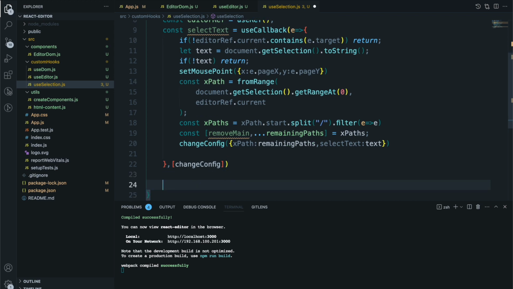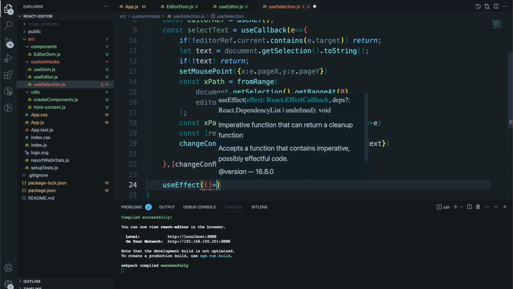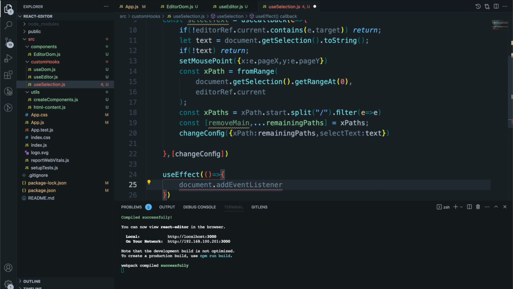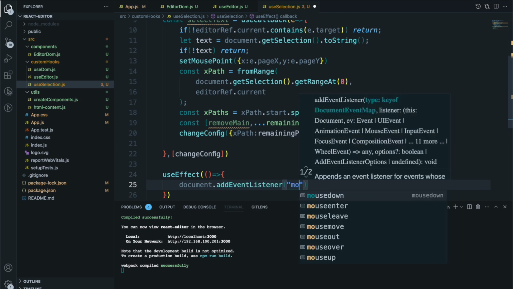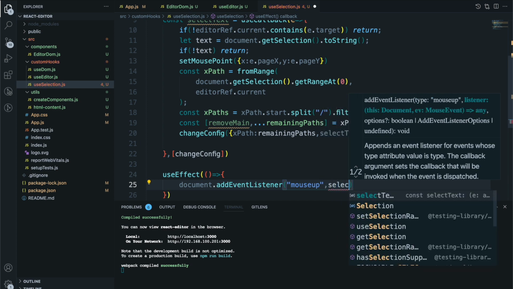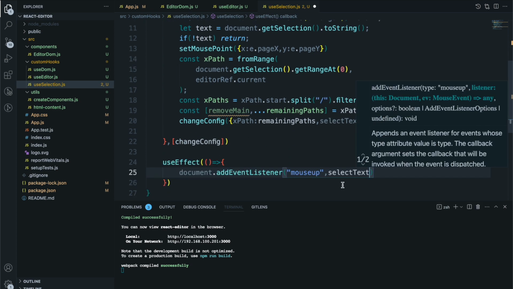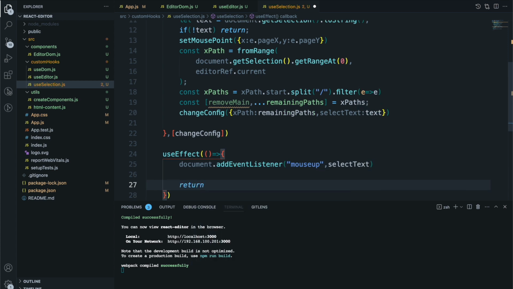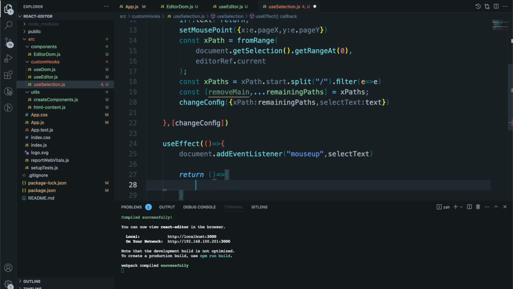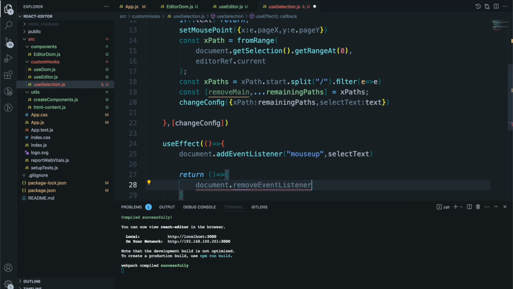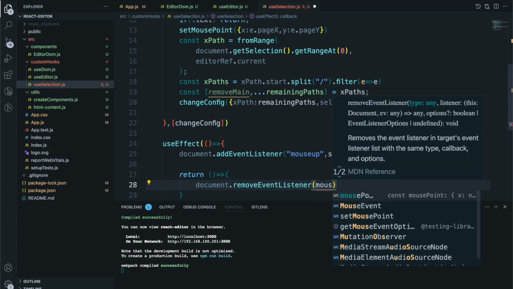Okay, so now we should give a useEffect. The useEffect will basically add an event listener whenever we do mouseup, and we're going to call that function that we just created, called selectText. Now whenever the component unmounts, we also want to remove the event listener, so that's what we're going to do here: document.removeEventListener, mouseup and selectText inside a string.